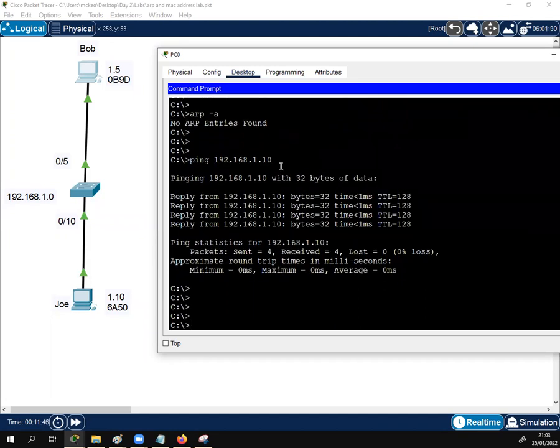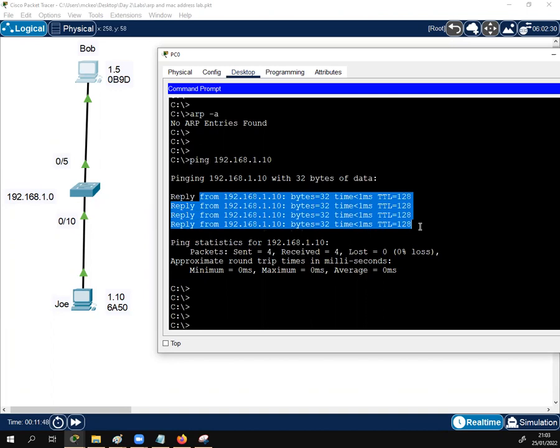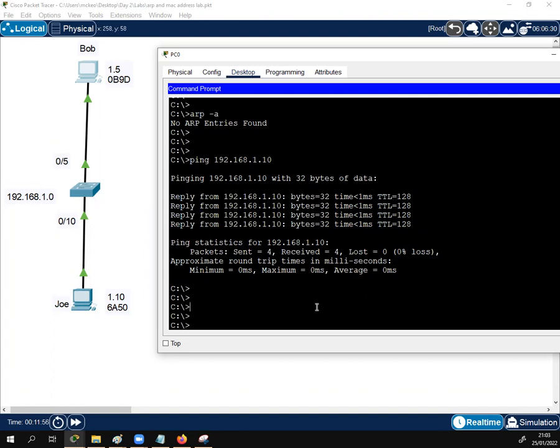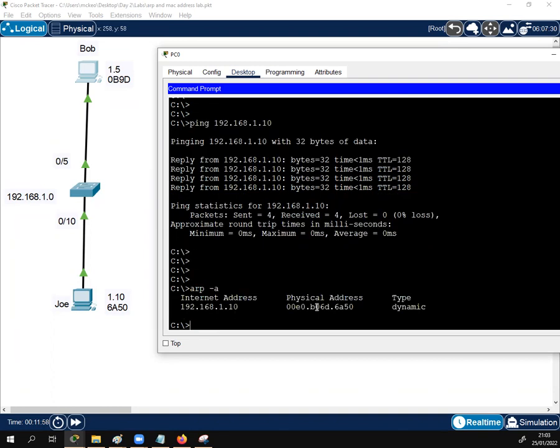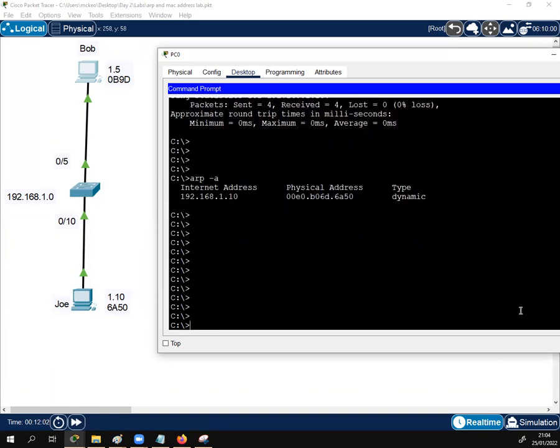1, 2, 3, and 4. Okay. 192.168.1.10, 1, 2, 3, 4. Get 4 responses back. And how long did it take? It took less than a millisecond. Now, if we do arp -a, this is in Bob's operating system. It says 192.168.1.10 has the MAC address of 6850.